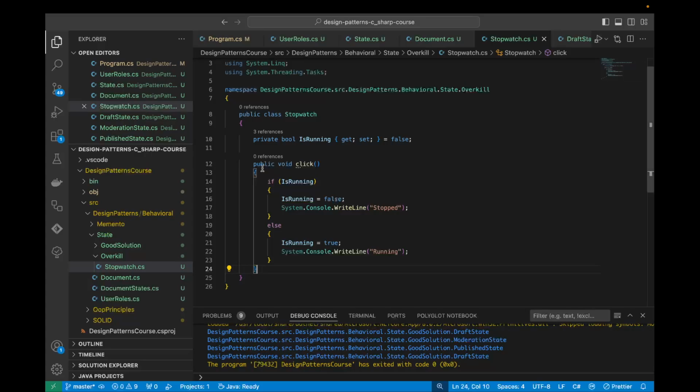So the state pattern can actually be overkill or over-engineering. For example, consider a simple stopwatch that has two states. So it has a running state, is running, or it has a is running state equals false. So it's either running or it isn't running, it's stopped.